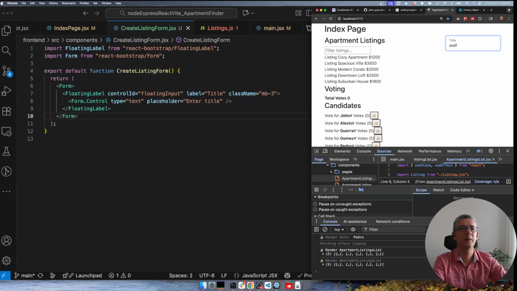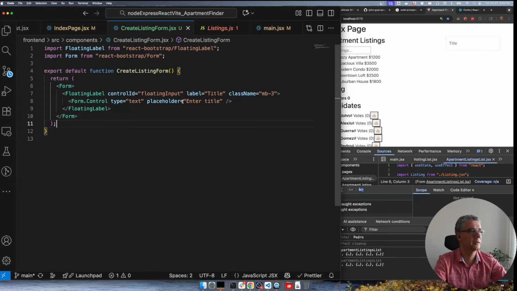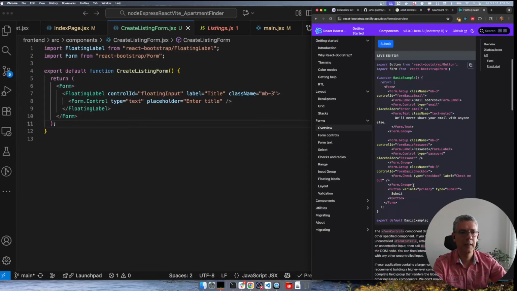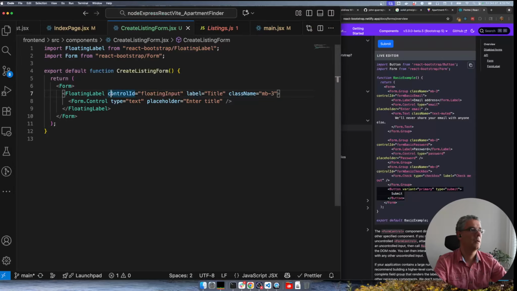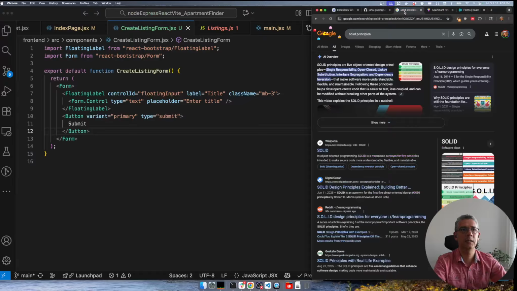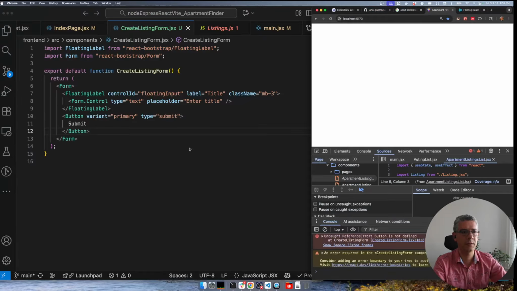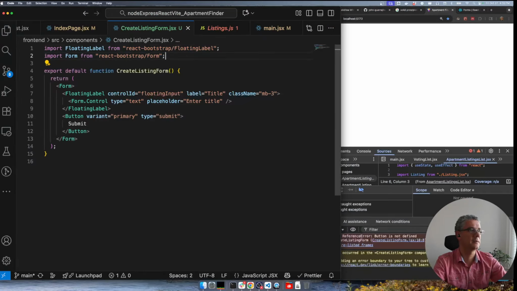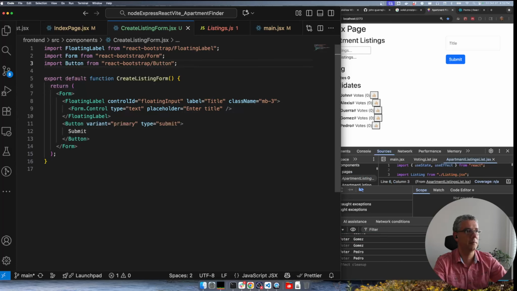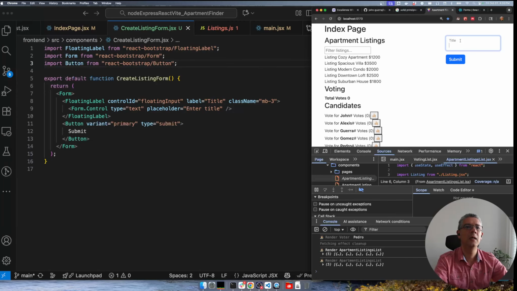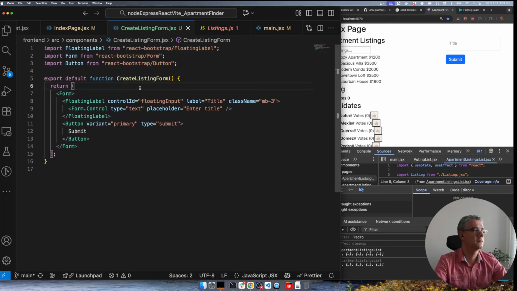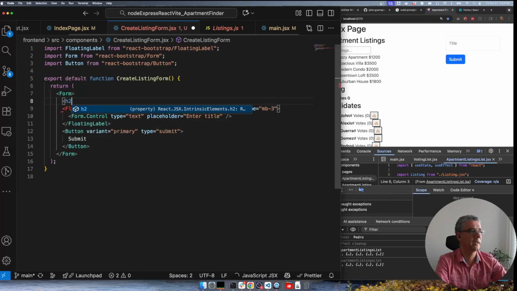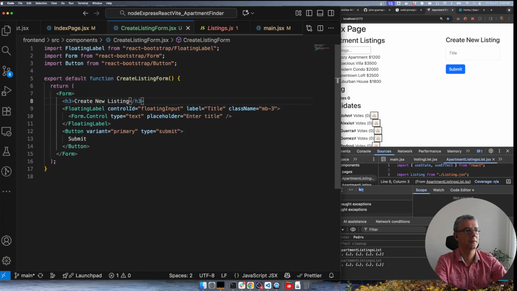Beautiful. So now, okay, awesome. So now I have that floating thing that I like. And then, for instance, just to put a little button, we can put the submit button in here, like that. And then if you just see this, then this complains because we don't have that, and then I can import button from that. So, and finally, we could have like an H3 or something that says create new listing. So we have that element.